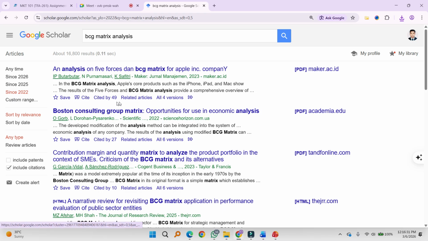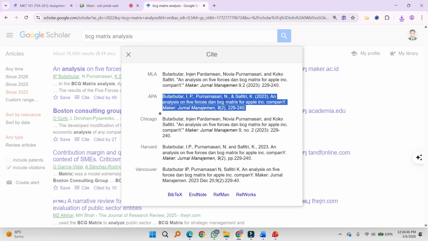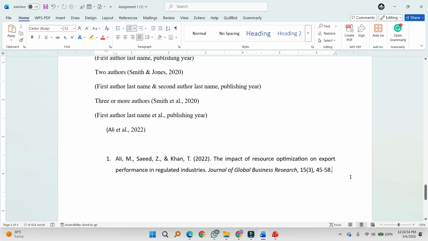We can find the citation style from here, just one click, and here we can see the APA referencing style format as a full referencing list. You just use Control C to copy the reference, and after that you paste it into your paper.